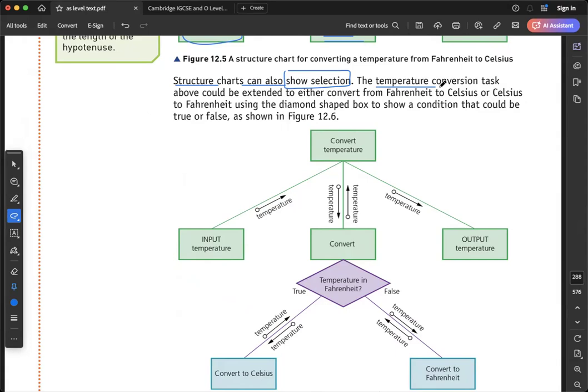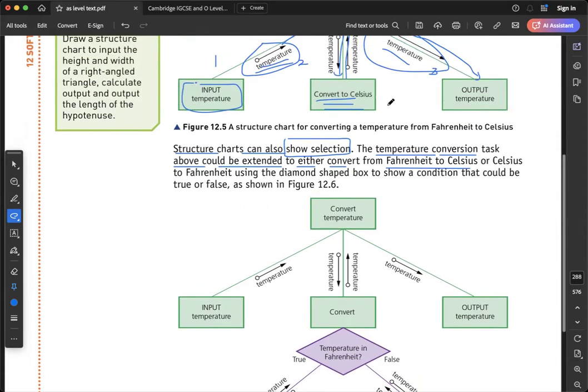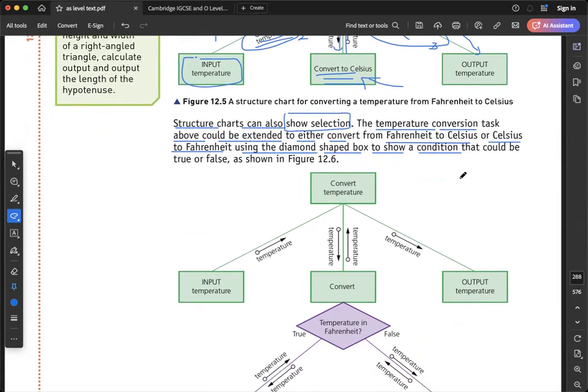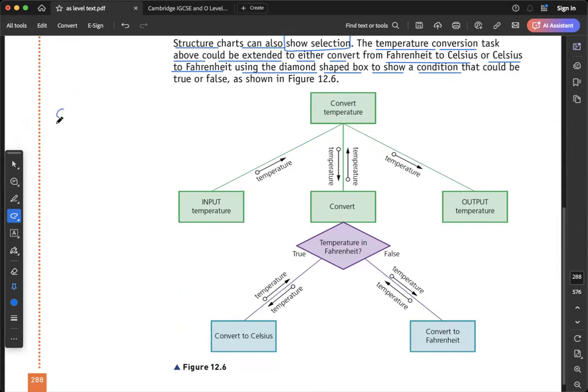So the temperature conversion task above could be extended to either convert from Fahrenheit to Celsius or Celsius to Fahrenheit, using the diamond-shaped box to show the condition. So look, we have done it. When we are going to use a selection, we know that we have two types of selection. The first one is if then else, and the second one is case of. In case of, if we have multiple choices, we use case of.